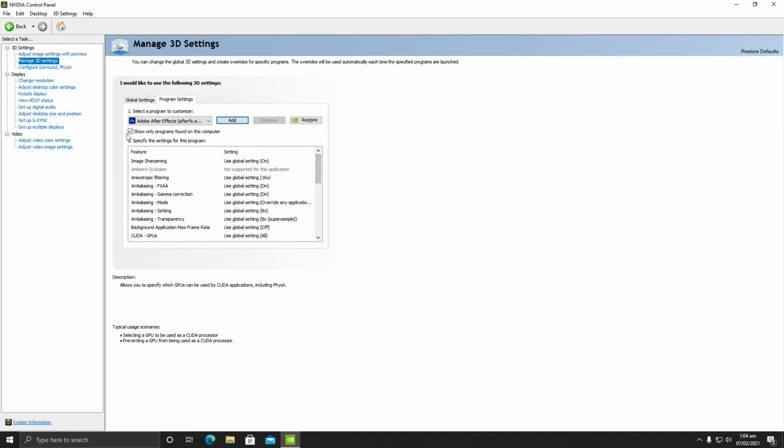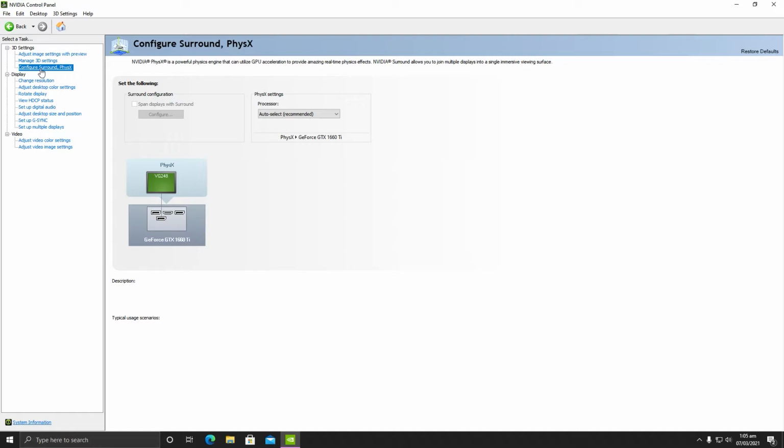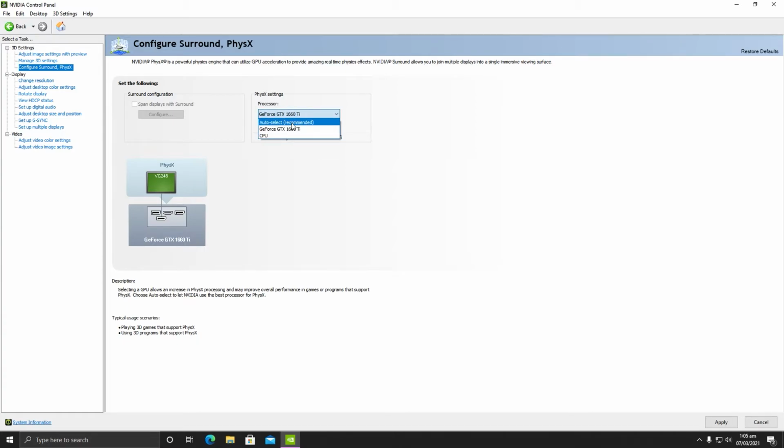That's good. So that's it, and we need to go to configure surround, SLI. I don't know how to abbreviate it, and here you need to select your GPU. Do not select CPU. We need to tell the processor, for games, 3D games or 3D programs like After Effects and Premiere Pro, you need to tell it, please use GeForce, my graphics card. Click apply.